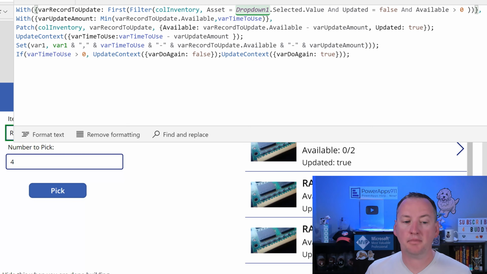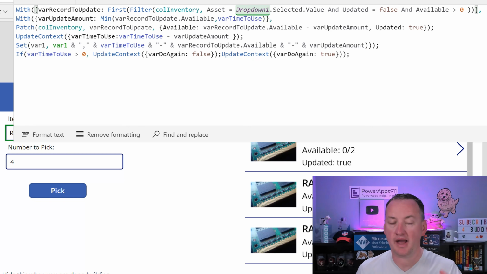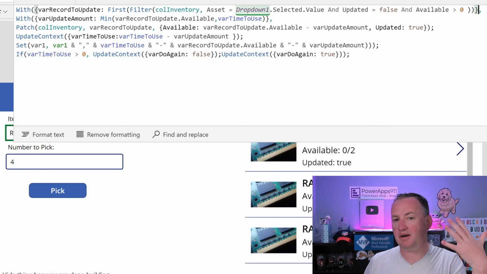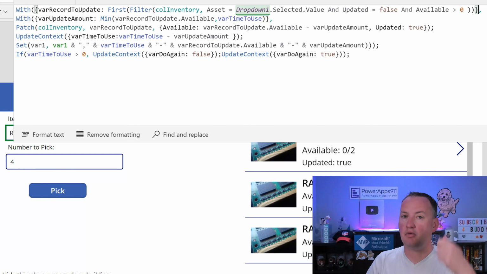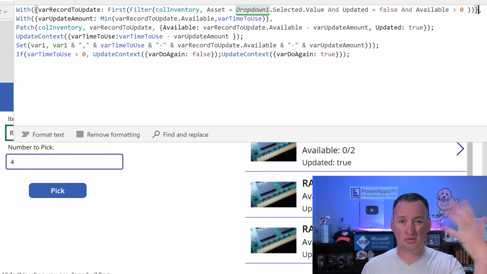Then we're going to say update context var time to use is var time to use minus the amount we updated. So if we had 7 items to do and we just allocated 1, then now we would have 6 left in that variable. We need to go get 6 more.